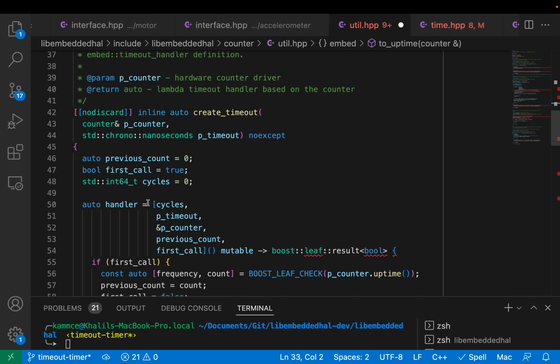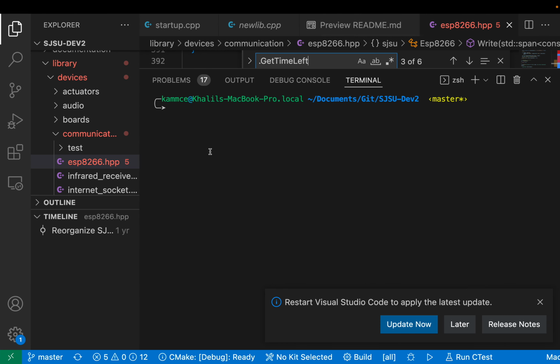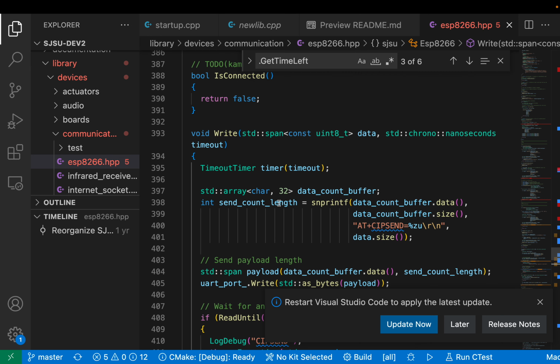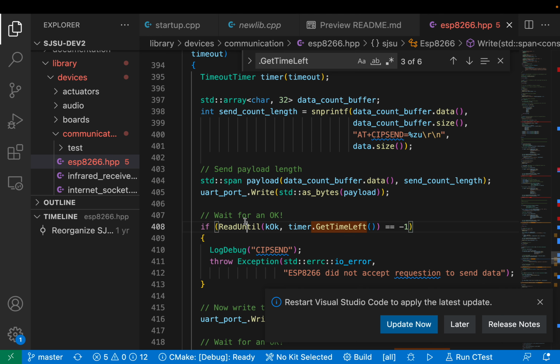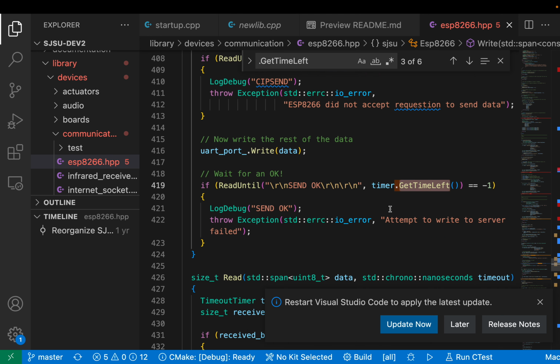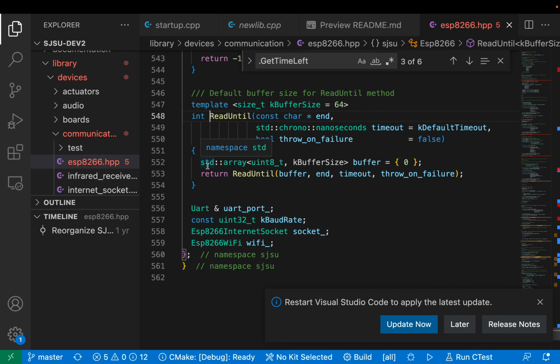This will hopefully be put in soon so that you guys can all look at this and get an idea of how it's supposed to work. And the thing that I'm trying to prevent is what happens here. Here we have this timeout timer. And we have to then supply for this read until a get time left. And then here we have another get time left. And each one of these will basically create their own, well, they won't create their own timer because they don't really need to. They don't have other operations below them.